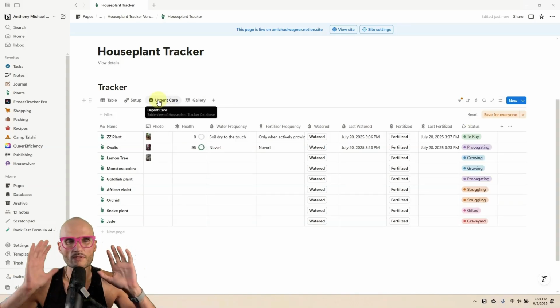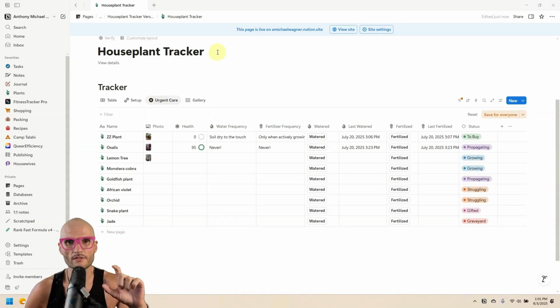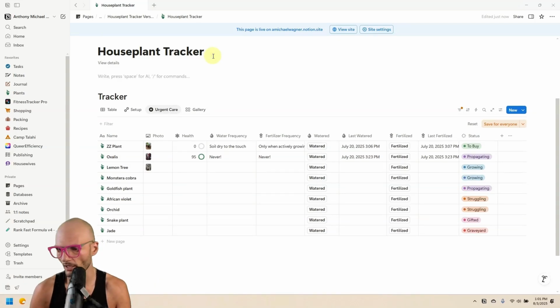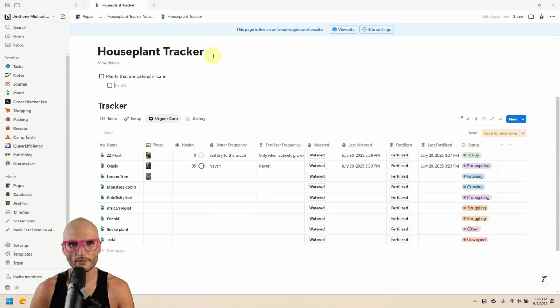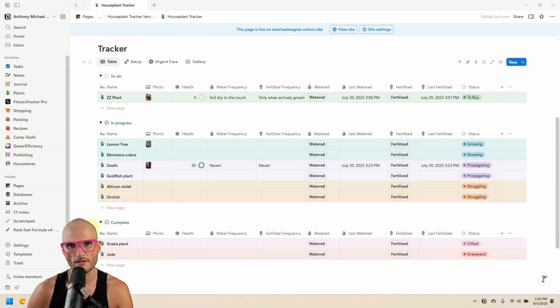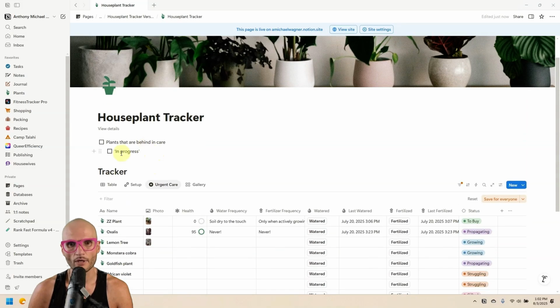And now this is one of those things where sometimes it's helpful to document the stuff that we want to do so we have a checklist and we can be really clear. So I'm going to come to the title, hit enter so I can create a new line above. We'll ultimately delete this. But what we want to do, we want to see plants that are behind in care. We want to see plants that are in progress. And what I mean by that is anything that's in this particular group here. We don't want to see the things that are complete, and we don't want to see the things that are to do. We only want to see the in progress plants.